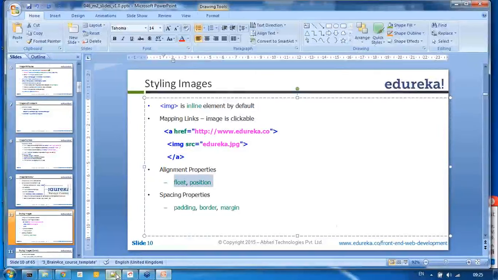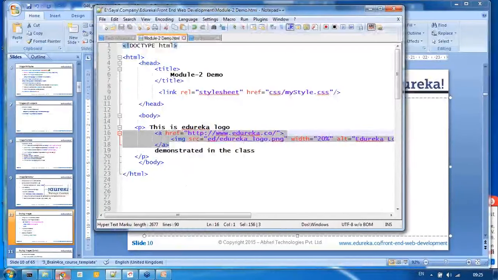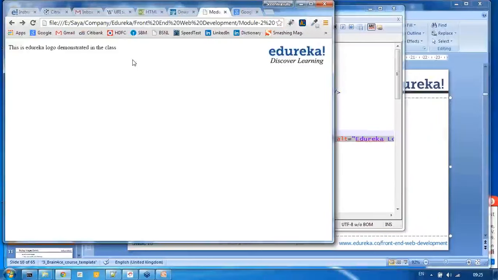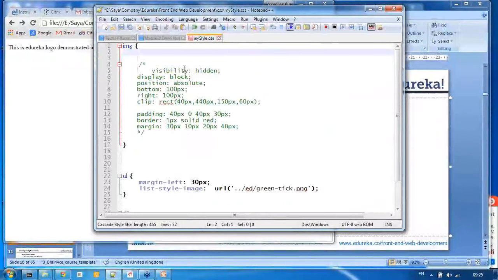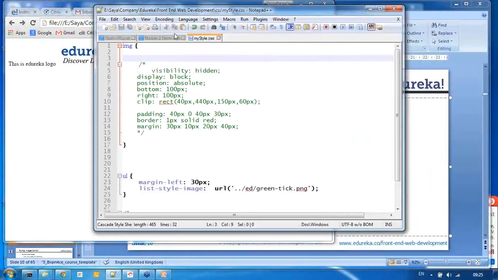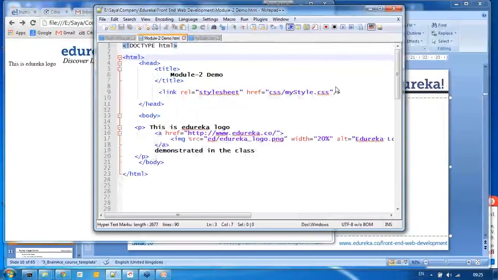So float, note that I was telling that, let me just remove that. See, without any float, the image comes in between the paragraph. That's because I embedded, one minute.